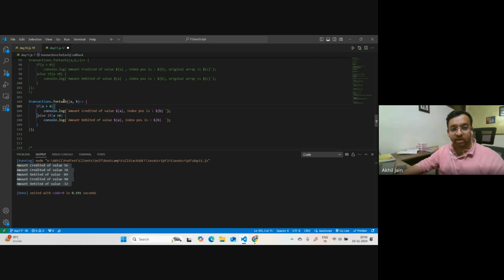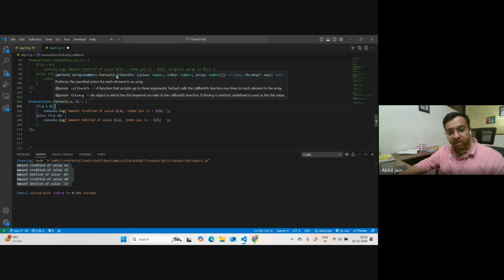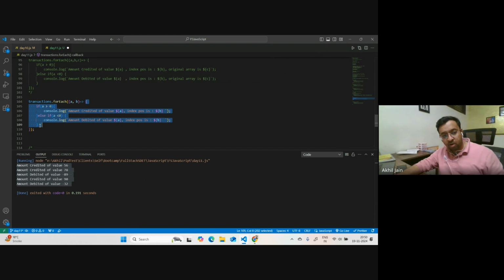Now read the function again. See here, array forEach. It's a callback function which you can create. And what are the inputs you provide? The first input is the value, the second input is the index, and the third input is the array itself. Now, this is up to you, depending on the logic of your body, what exactly you're doing with all three variables. It's up to you.